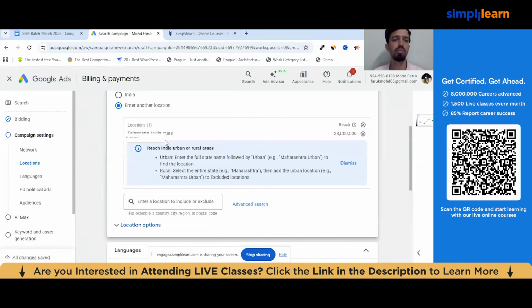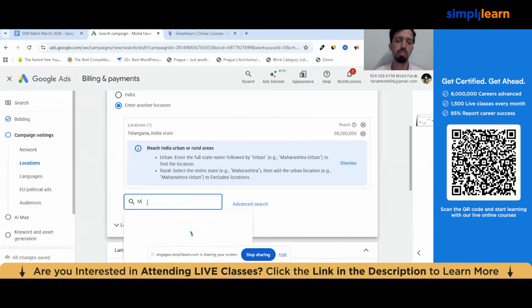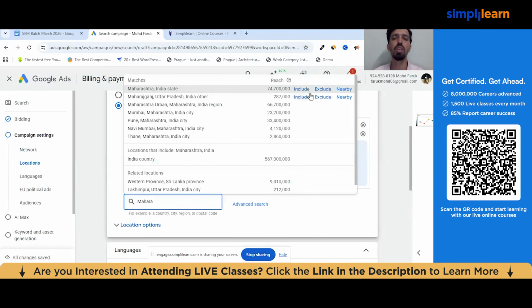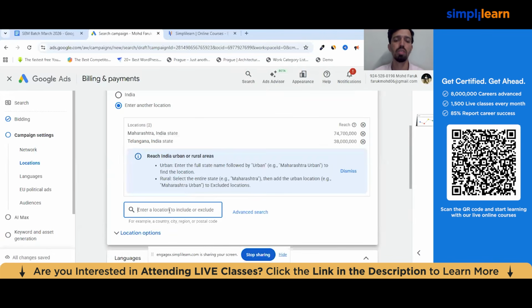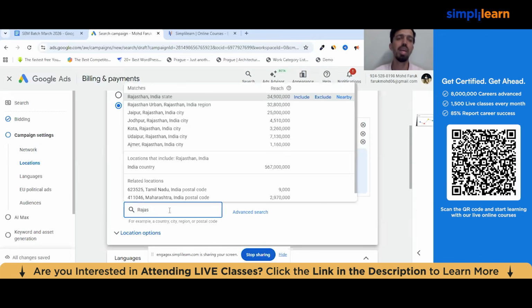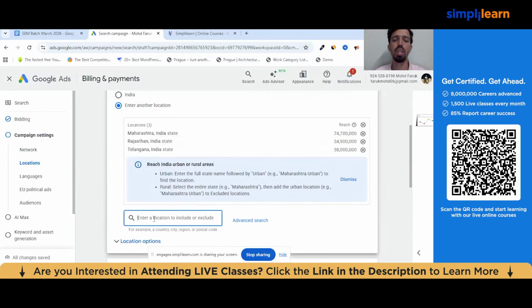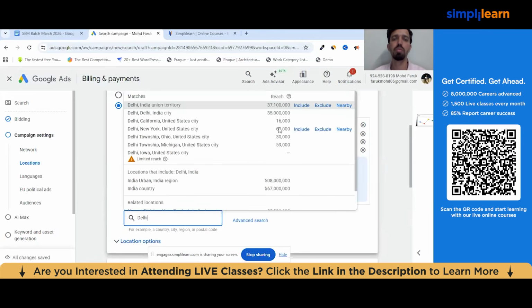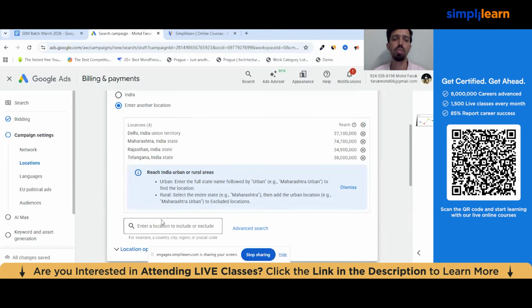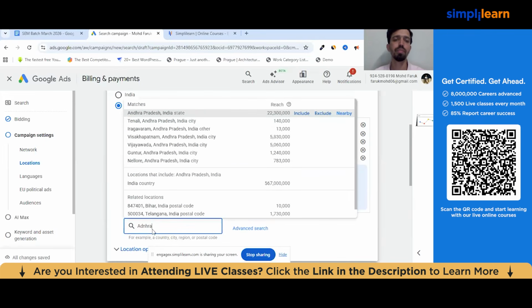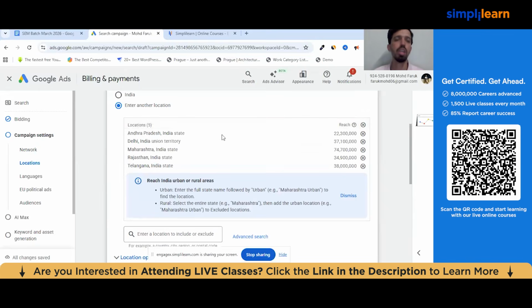Telangana state. Okay. Maharashtra state. Rajasthan state. And then Delhi is a state, Union territory, you can say. And then you have Andhra. See, you can target specific states also.